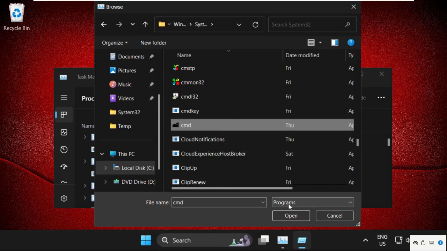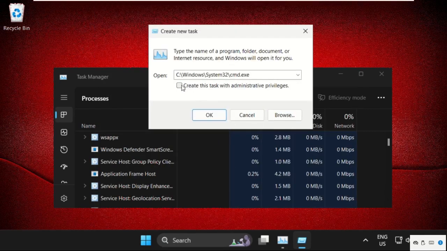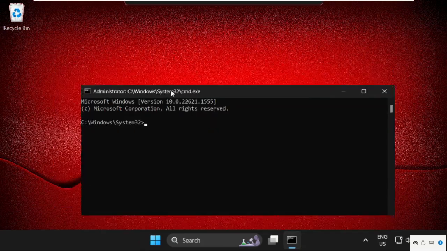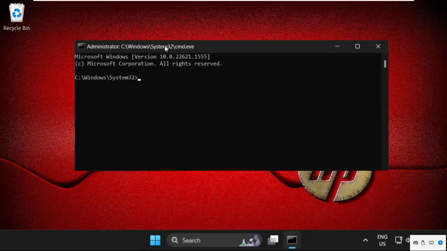Simply select it and click on Open. Now check this box to create this task with administrative privileges and click on OK. So on this window we need to execute some commands. So type all these commands carefully and hit enter to execute them.